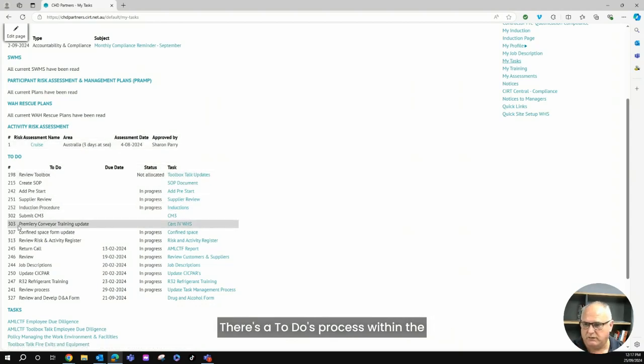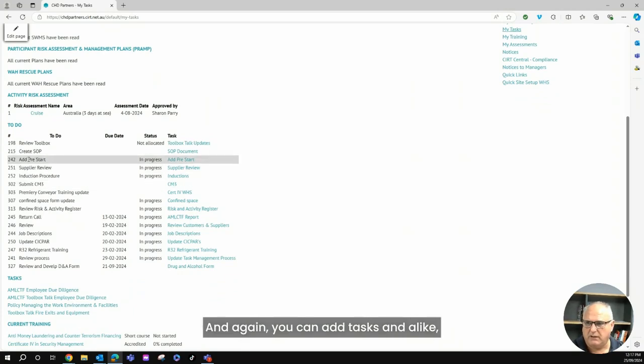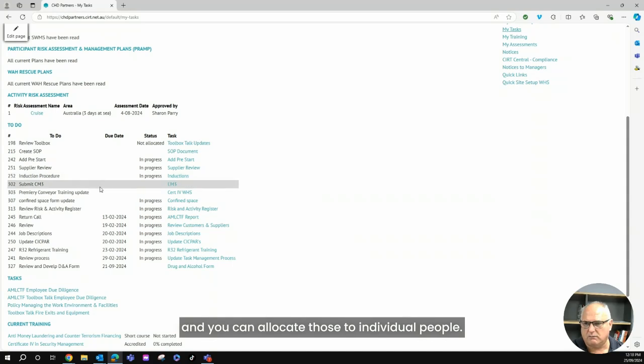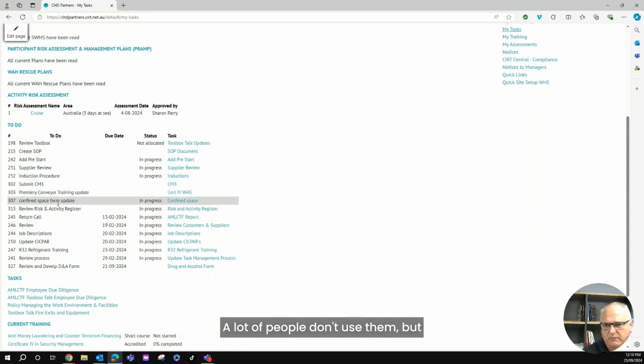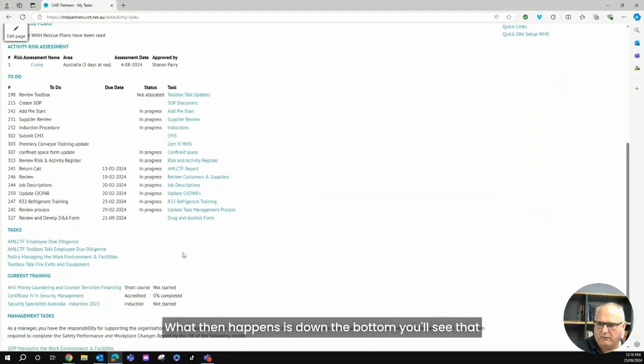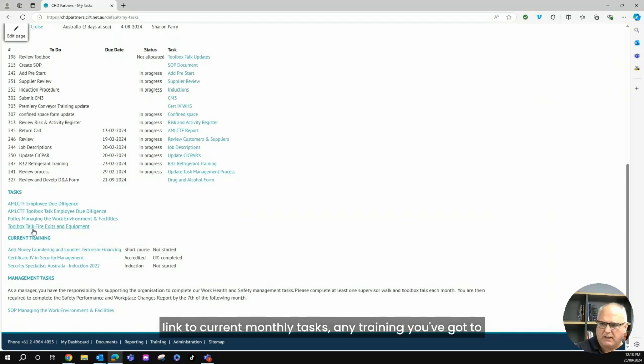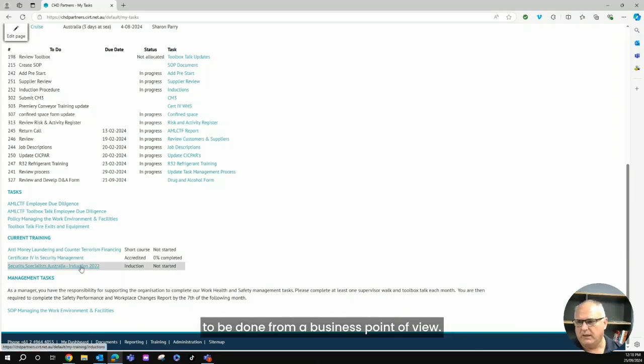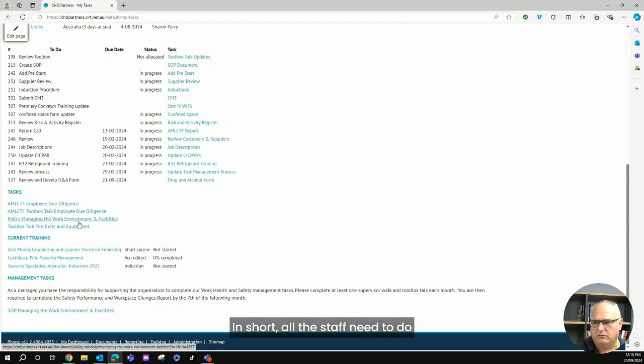There's a to-dos process within the system if you want to use it. You can add tasks and the like, and you can allocate those to individual people. A lot of people don't use them, but it's there, and from a business point of view, we use them all the time. Down the bottom, you'll see the link to current monthly tasks, any training you've got to do, and if you're a supervisor or someone in a management role, a link to an SOP, standard operating procedure, which guides you in terms of what's got to be done from a business point of view.